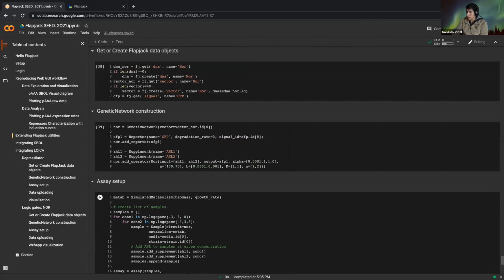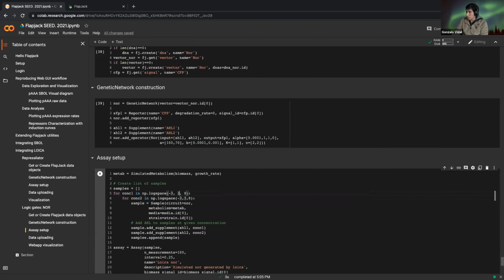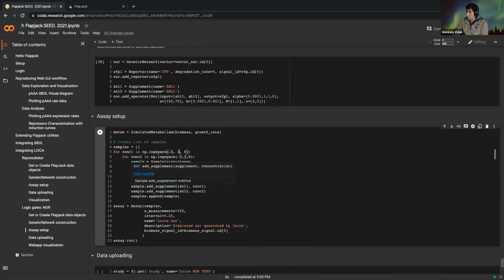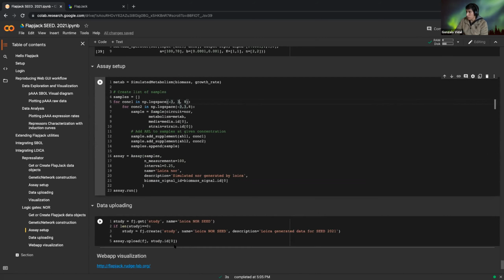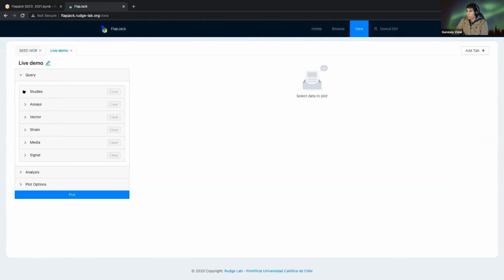We set up the assay, and now we use Python to provide a log space of the concentration of the AHLs, like 8 points from -3 to 3 in log space. And doing that, I run the assay and upload it into Flapjack. And now I will visualize it using Flapjack. And here it is. So let's see if it works in the live demo.